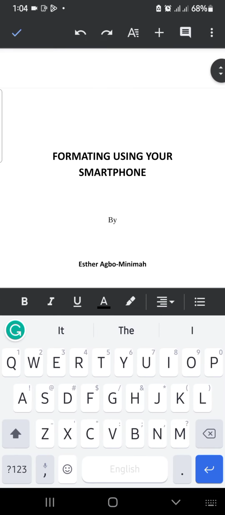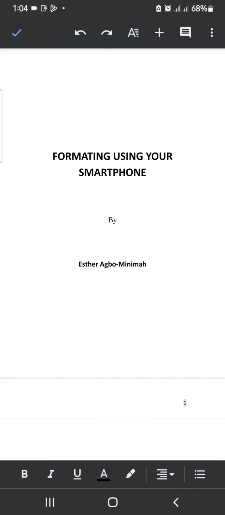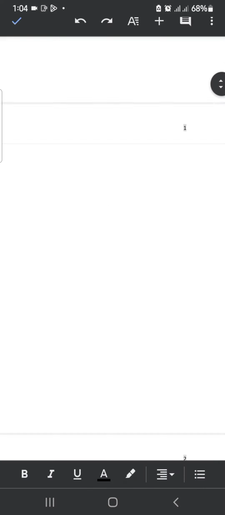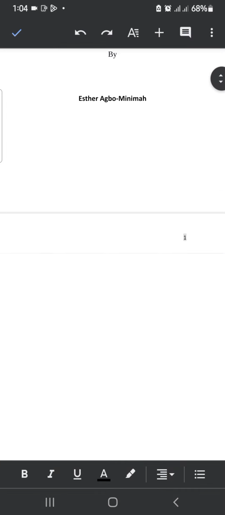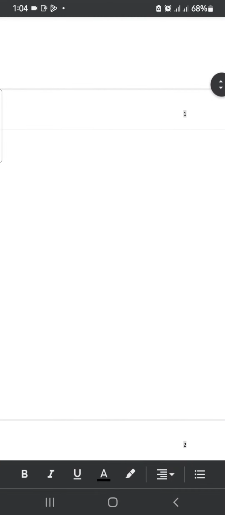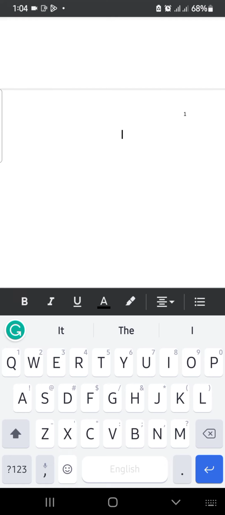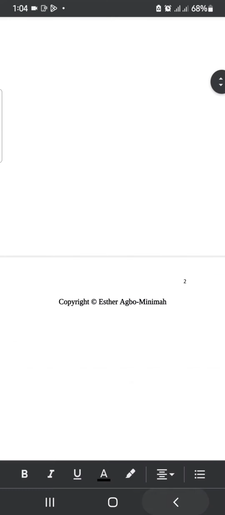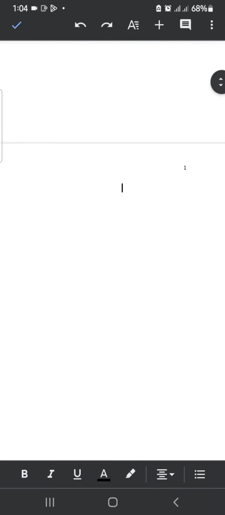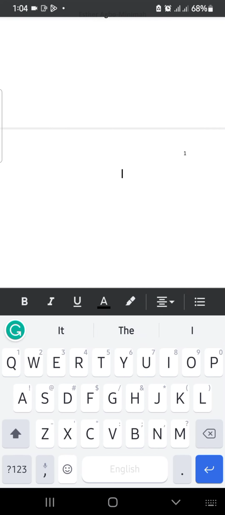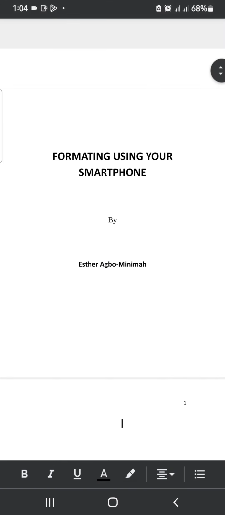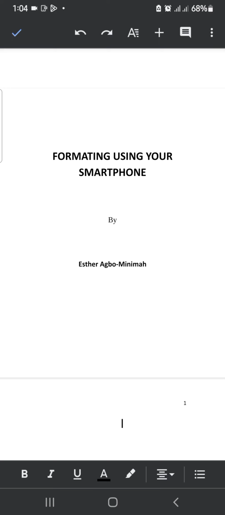Okay, so as you can see right now, our title page has no number. I think we added an extra page here by mistake. So you can just remove this page if you want to. But it shows that our title page has no number, but page 2 began with number 1.